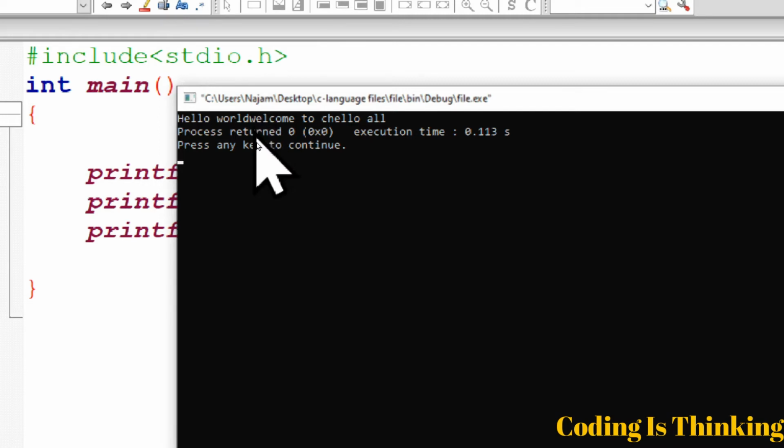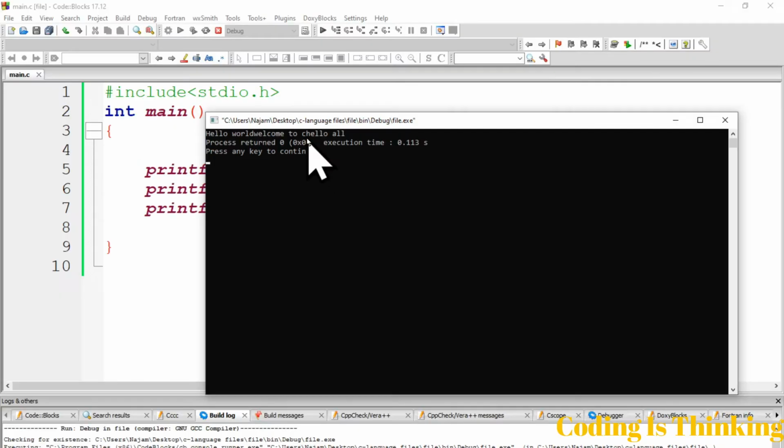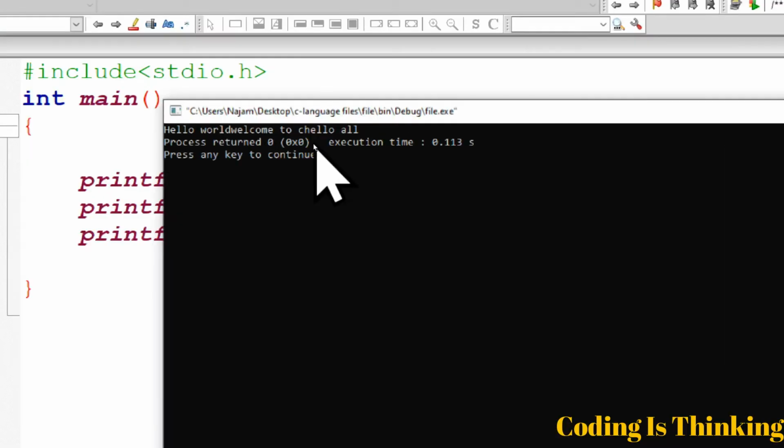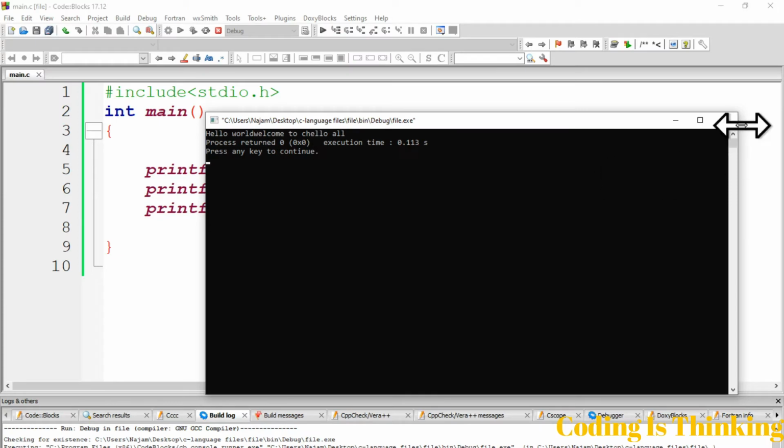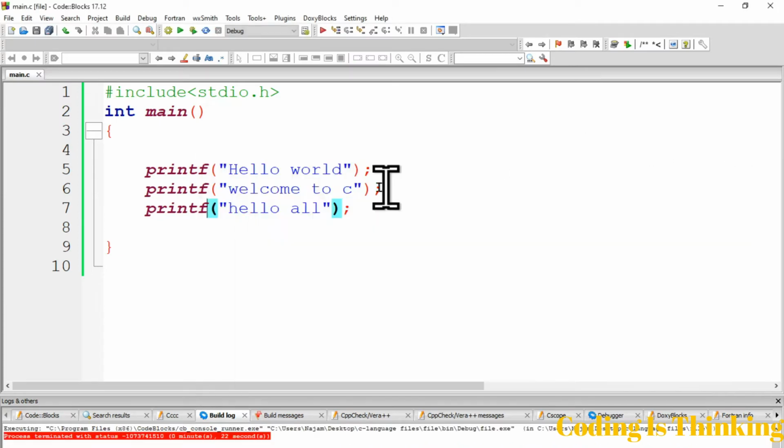Here, hello world, welcome to C, and hello all. We have seen these three statements, but all of them are on the same line. If you want each one of them on a separate line, how do we do that?